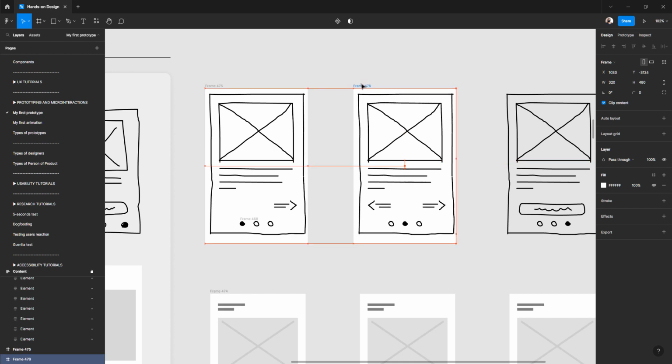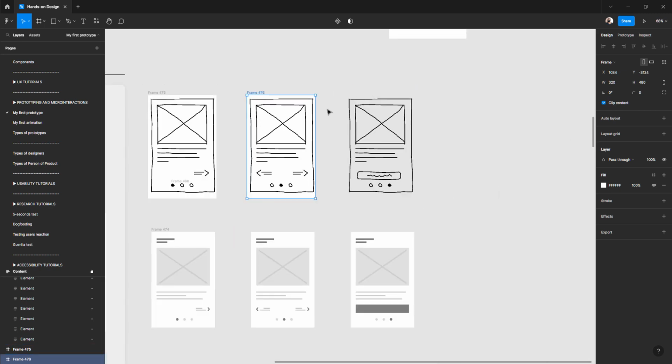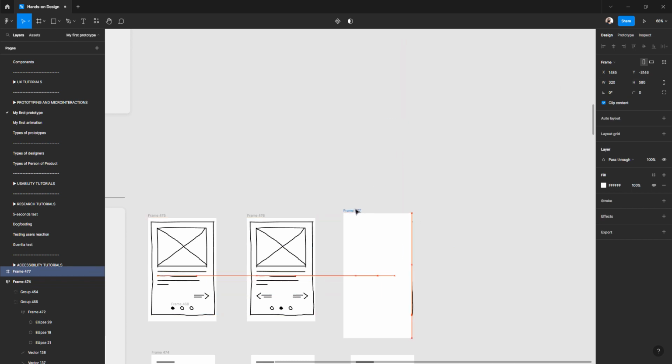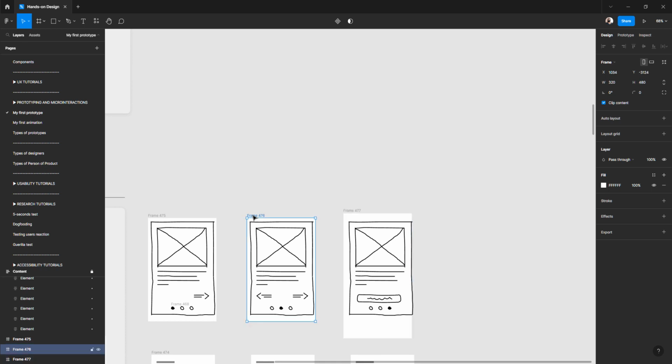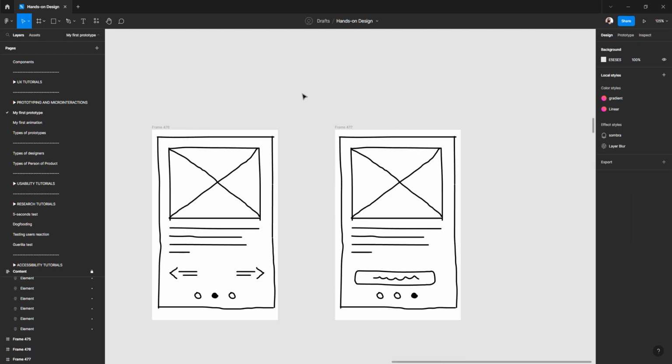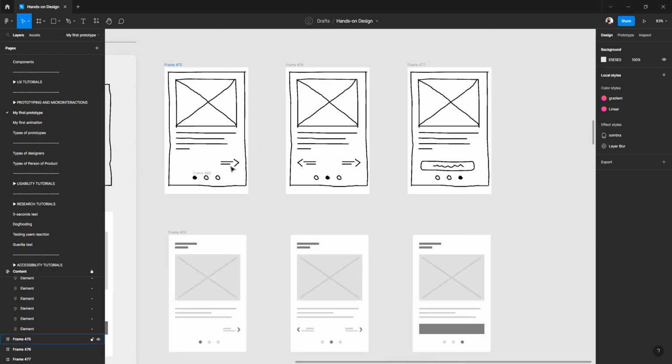We see these red lines that will help us to see where we are. I can change it here. 320 by 480. Is that right? I forgot. I don't think so. Send back. Let me see. 480. So 480. Then I move things around. So that's important to mention. We need to have screens. We need to have frames to work with prototypes. Now we will do our prototype.